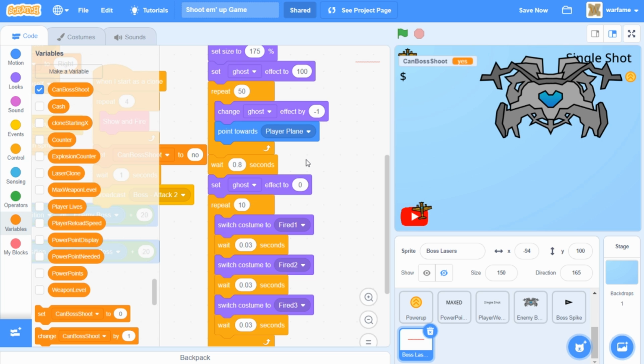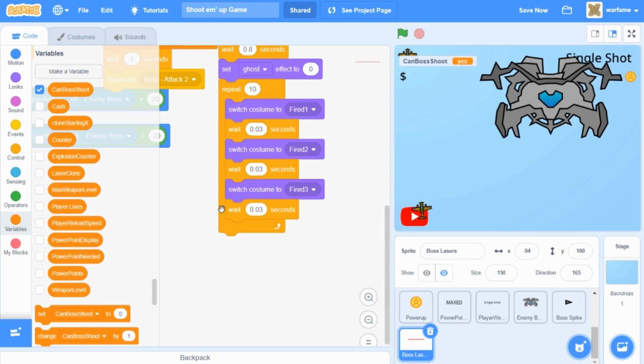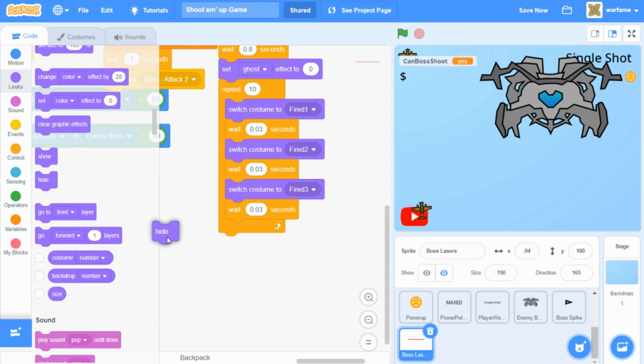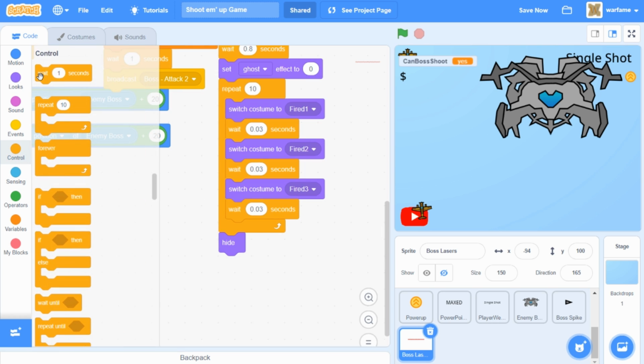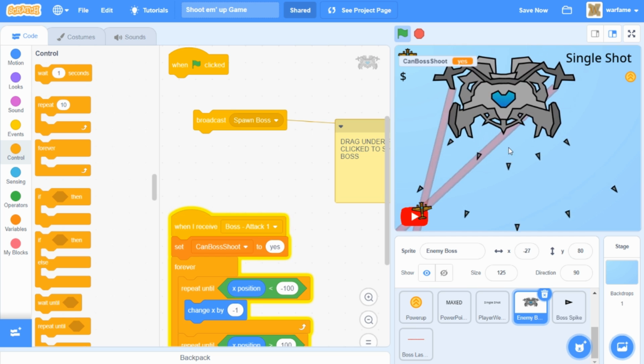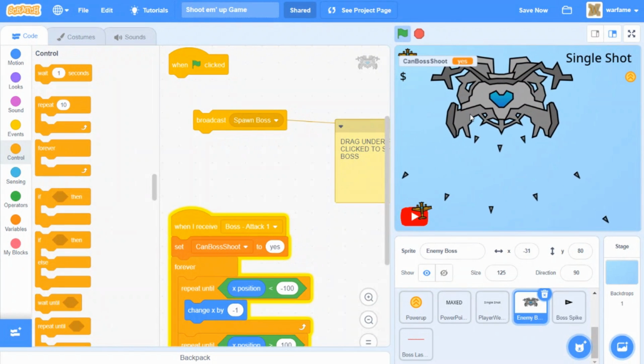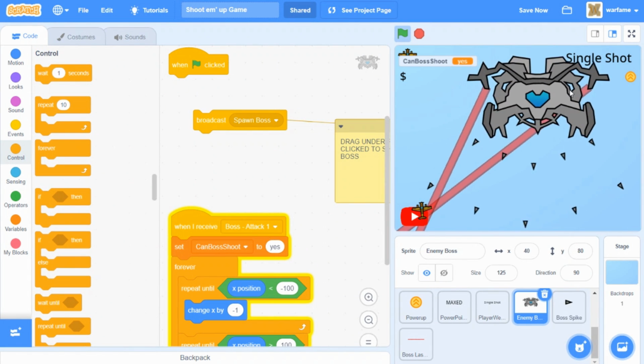And I think they fire still a bit too often. So at the end over here, I'm going to add a hide. And also a wait, let's say 2 seconds. And this way there is a 2-second delay before the laser fires again. So let's try it out again. If we click spawn boss, then here's the boss. Alright. And then here's the lasers. And as you can see, they hide for 2 seconds before firing again.